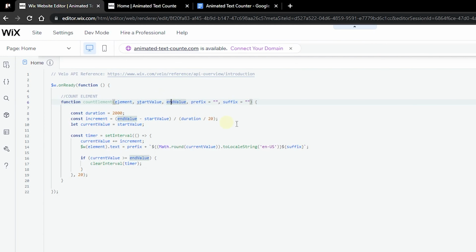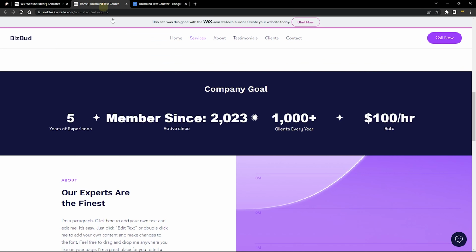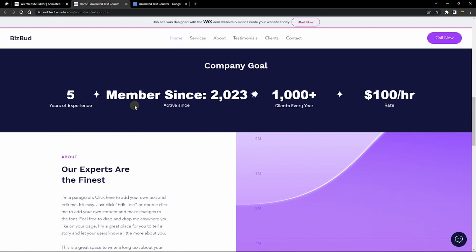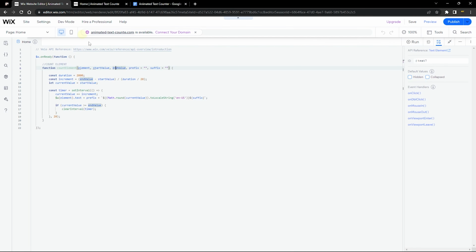And then we have the next one, which is the end value. The end value is the value where it stops counting. For example, when you scroll back up, you can see that once it gets to 2023, 1100, they all stop. So that is the value where we want them to stop. That is also what I'm going to show you later on as we move to the next section.